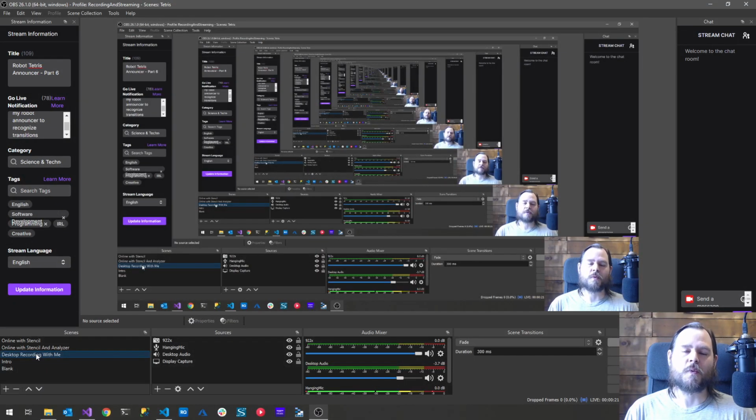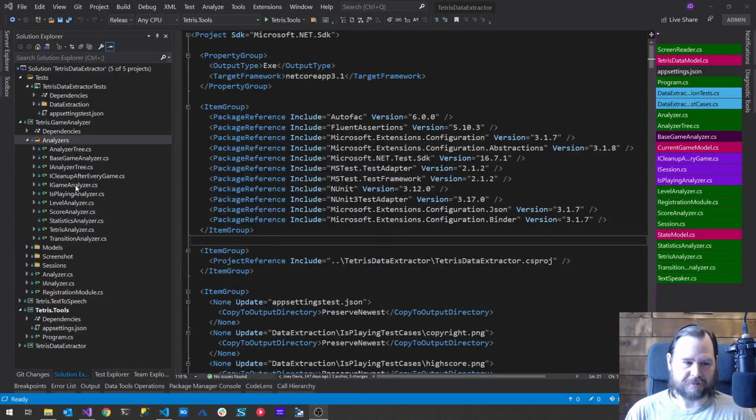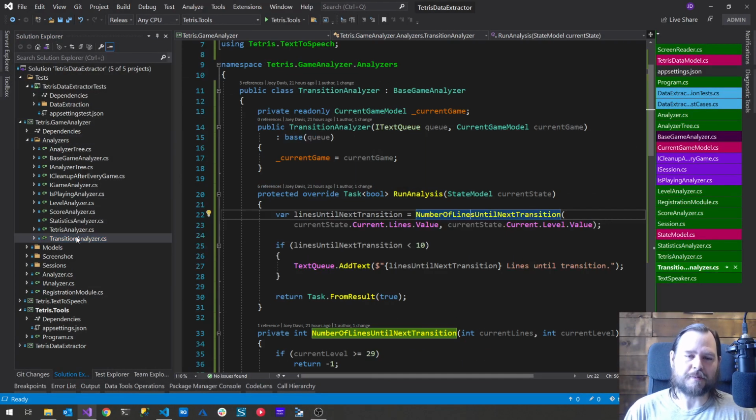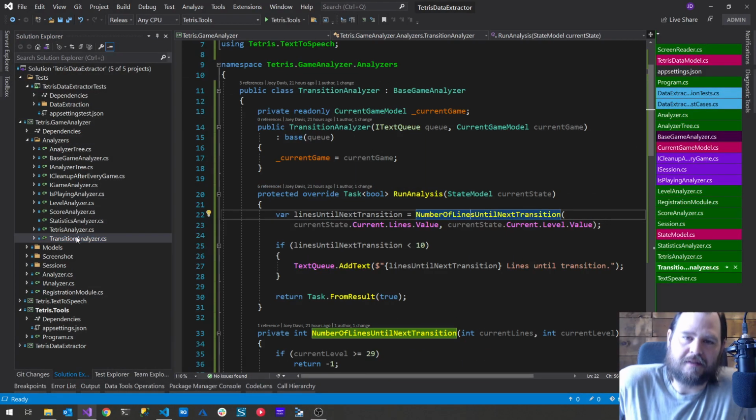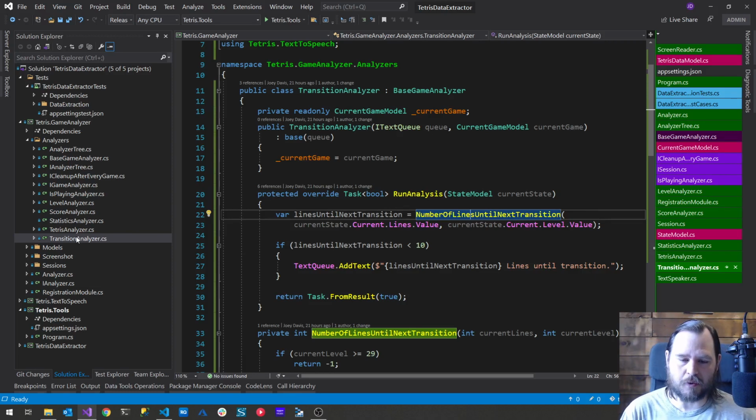Hey there, folks. Welcome back to another part of my thing where I am making a robot Tetris announcer. Today, we are going to be continuing our efforts to make a transition analyzer, something that will recognize when a speed increase is happening in the game and is going to tell us when that's going to happen.